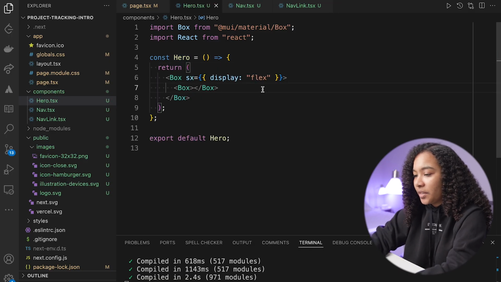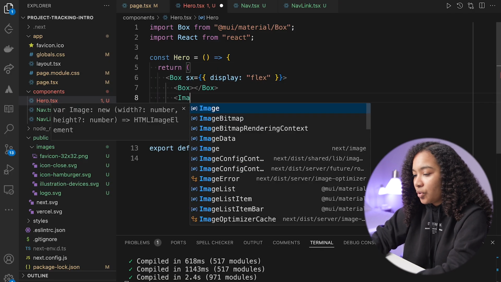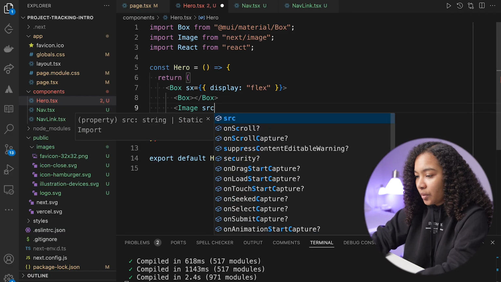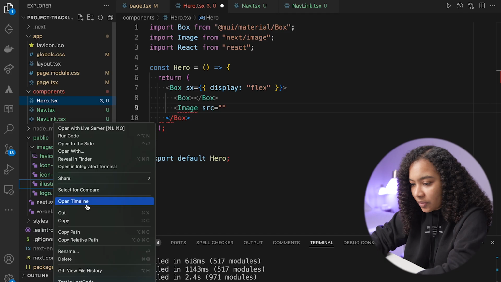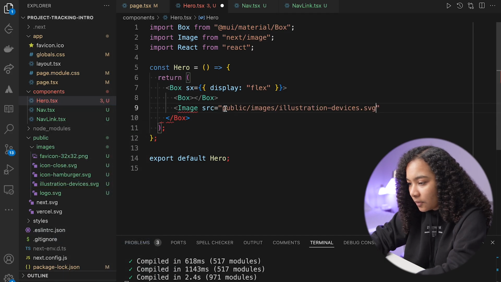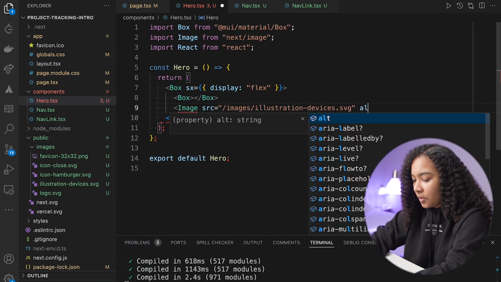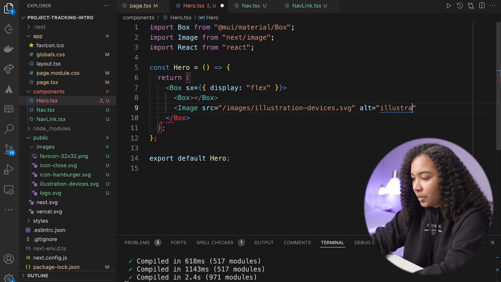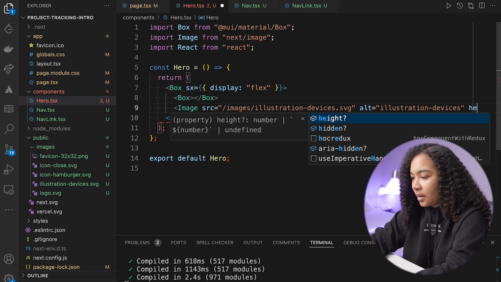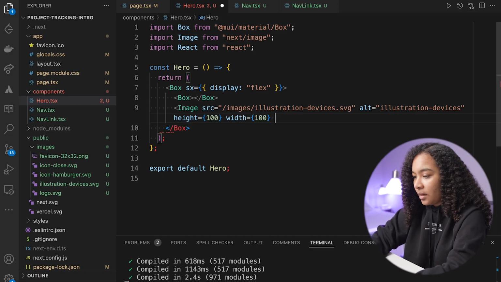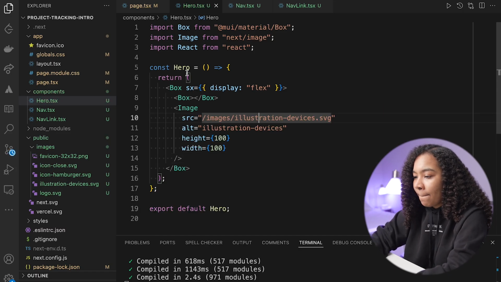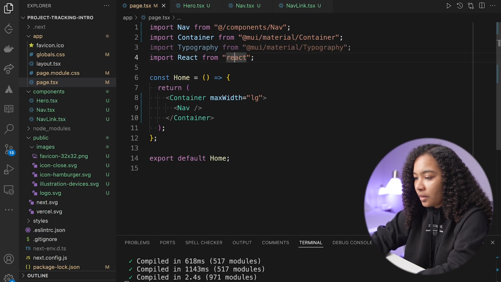So we'll say box. This is going to be all our text, and then the image from next image, source is going to be illustration devices, I believe. Alt equals illustration devices. Height 100, width 100, and then we'll set it in a style prop later. And we should probably drop our hero into our homepage.